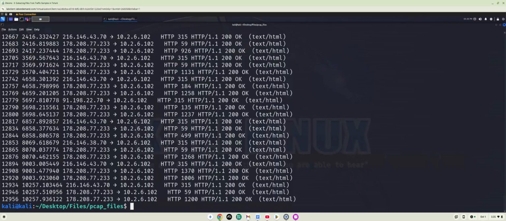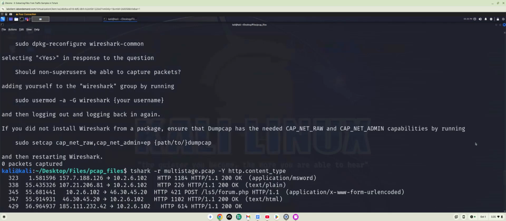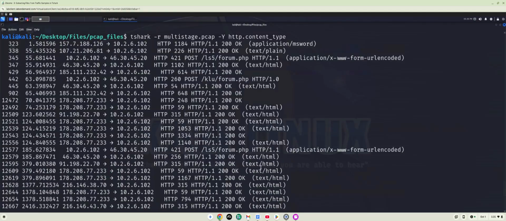we got some packets here. Okay, so let's go up a little bit. We have a lot to look at. Okay, so if we look at the very top packet, ID 323, we could see that MS Word was actually used. Some type of download or something happened with an MS Word file.